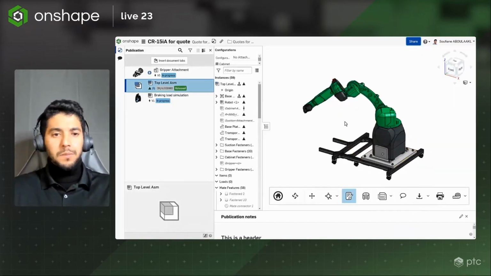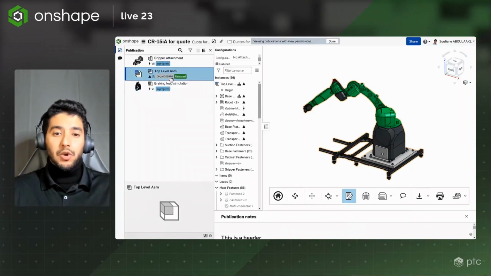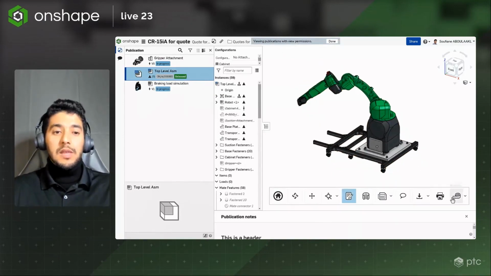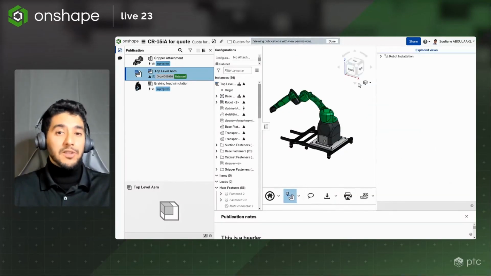All right. Now, if you want to see your publication as it would be seen by a shared user, you can select this option, View as a Viewer. And here, the other users are going to be able to do a lot of things like taking measurements, exporting, running exploded view, and so on.